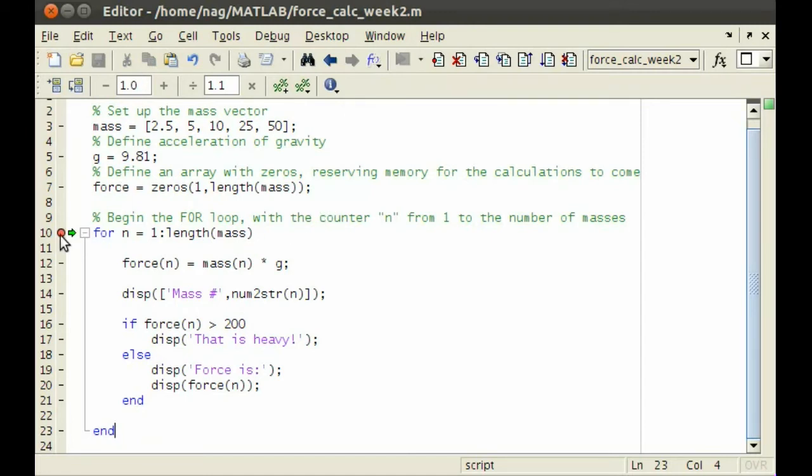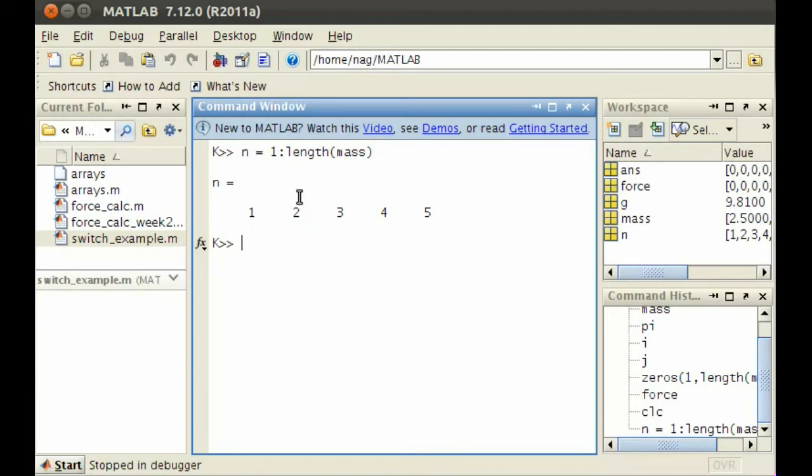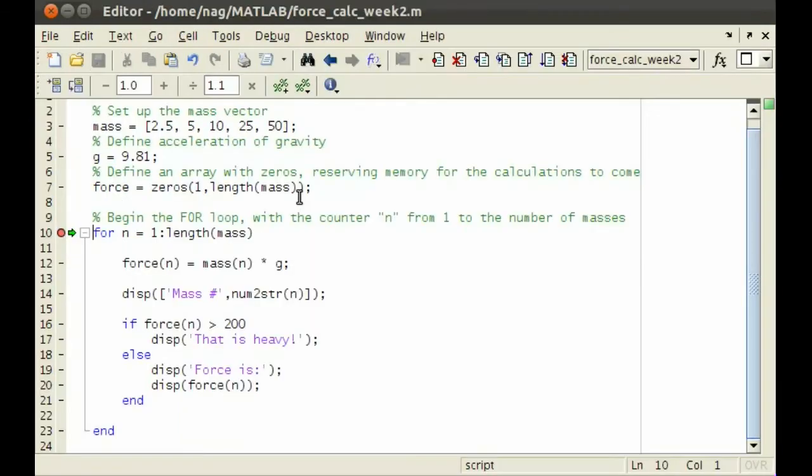So to demonstrate what's happened here, let's actually leave the breakpoint there. Let's exit debug mode and run the program again. Let's just clear that.